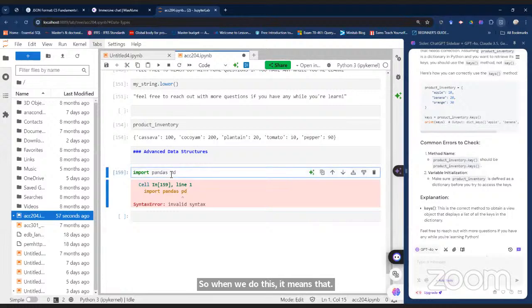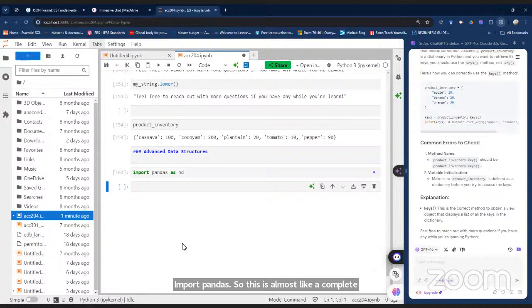So when we do this, yeah, there's a missing keyword. This is the syntax: import pandas as. Import pandas as. So this is almost like complete English. Import pandas as PD.